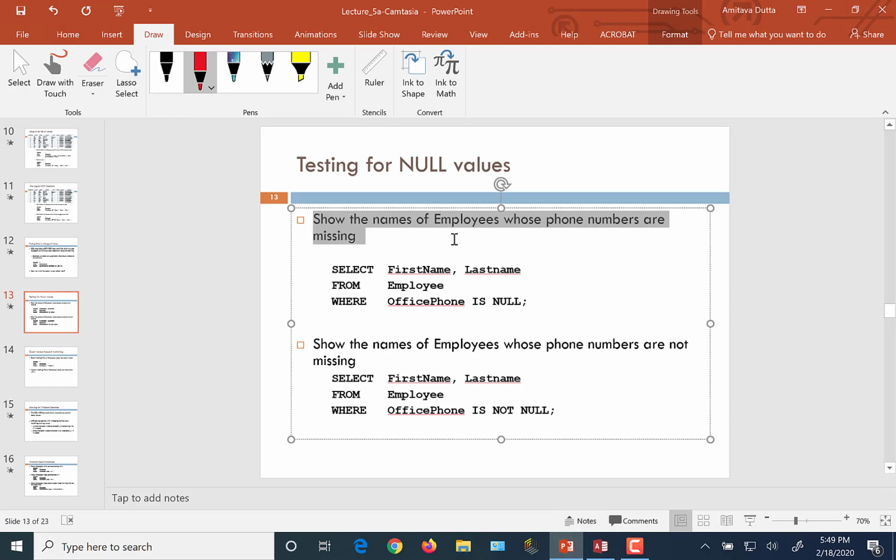Here we are. So show the names of employees whose phone numbers are null. Here again, you have select from where. So those 3 clauses are already there. Since I'm dealing with the employee table, I say from employee here. And I'm saying that out of that table employee, pick out all the rows where office phone is null.